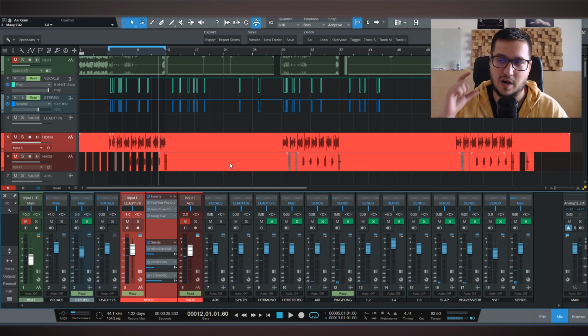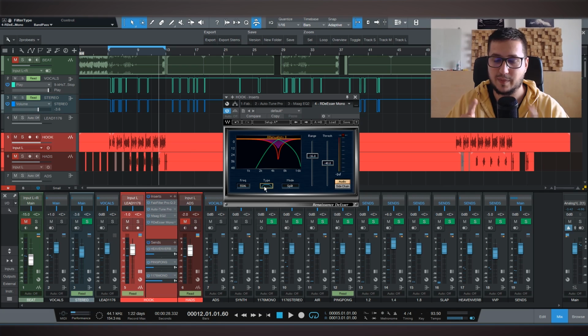I hear some harshness in the vocals. Another plugin that I use sometimes in the beginning of the processing is a de-esser, the RDeEsser, which is a bandpass. With the sidechain, you can listen for that frequency that's harsh. Let's find it.